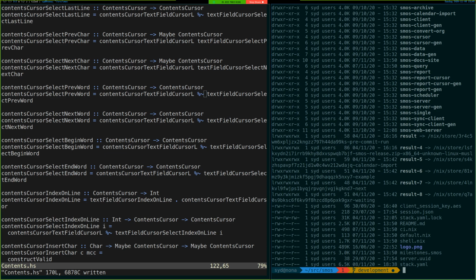Okay, so I added the piece where the contents cursor can now do these things. So now let's add that to the Smos bindings as well. So first we need to make those actions again.